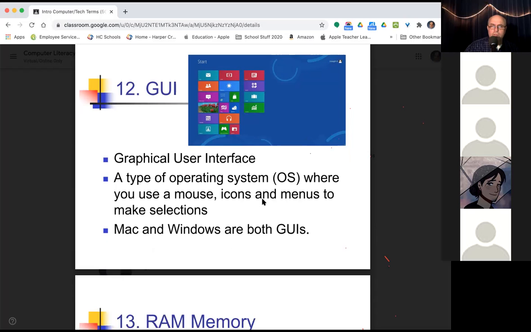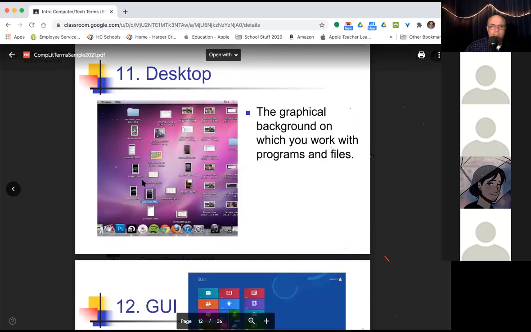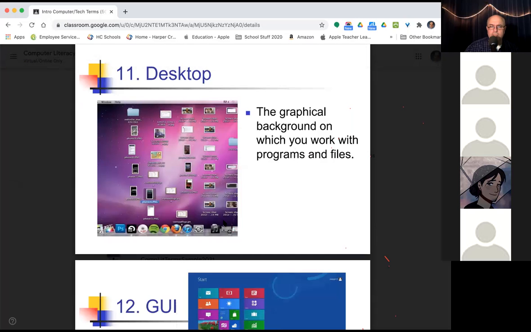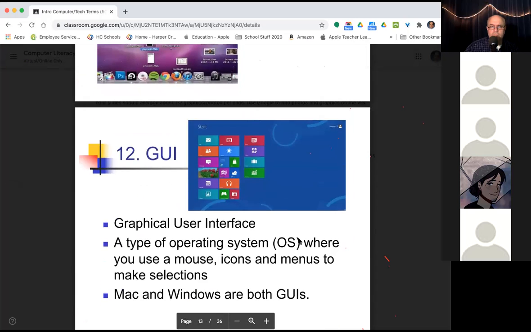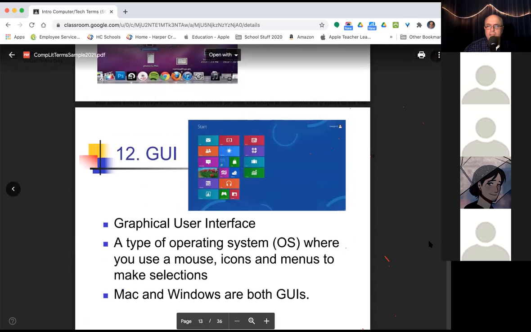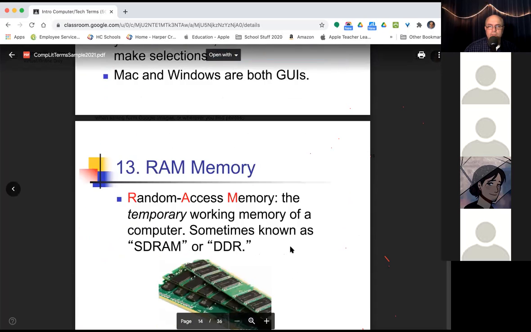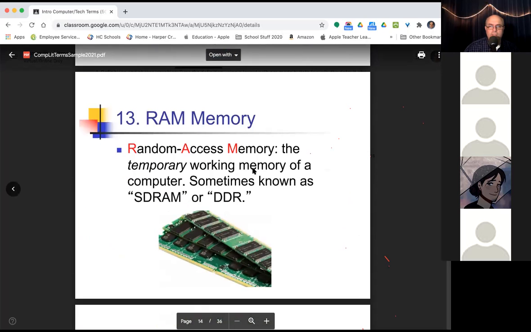Okay, the graphical user, I'll just touch on a few of these. Desktop, I think everyone knows the background's a desktop. The graphical user interface is where you pull down the menus and click on things, folders, and so forth. And the RAM memory I mentioned, that's the working memory of a computer. When you work in a computer, you open something up, it's in RAM memory.